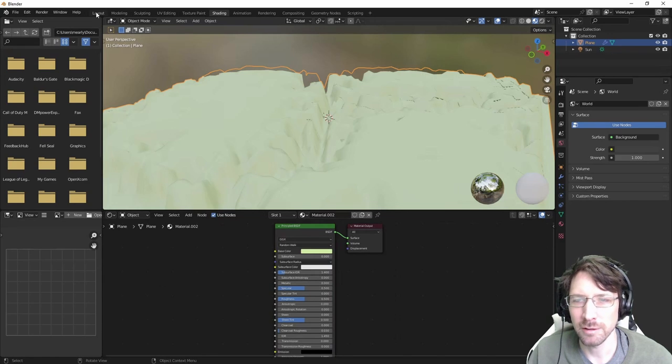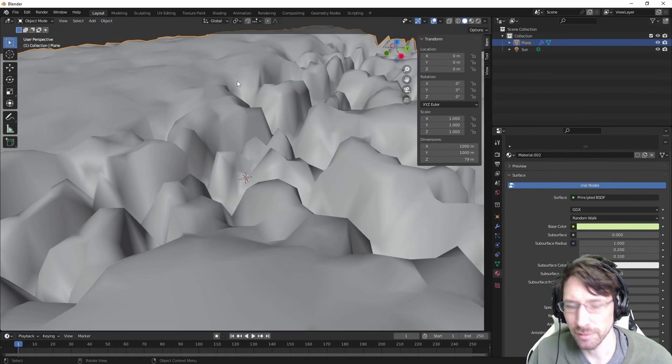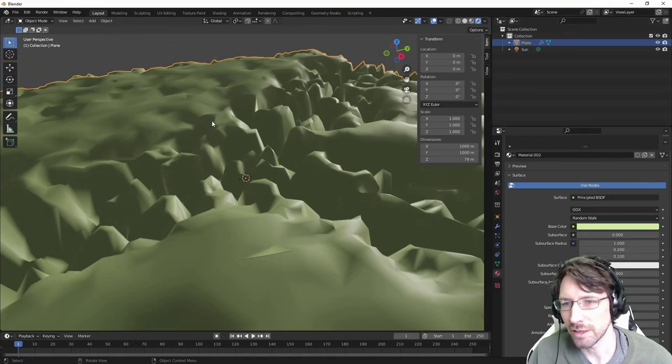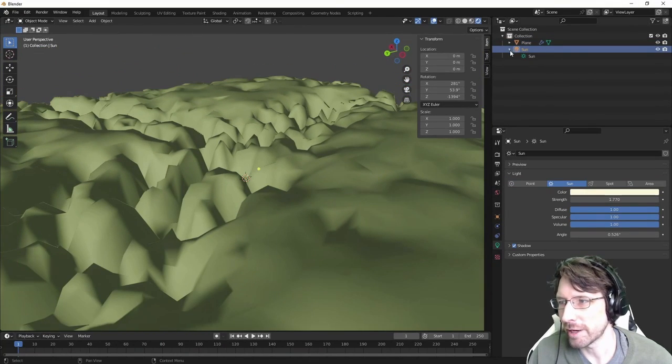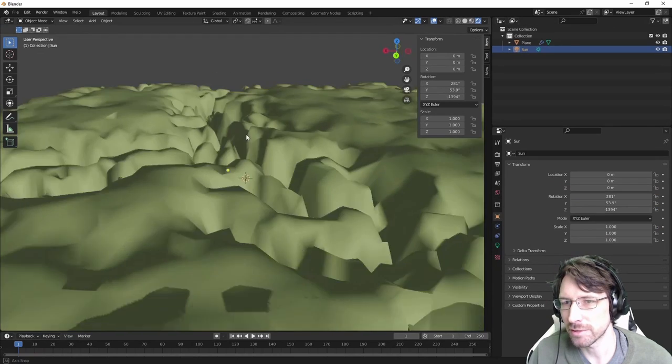So let's go back into layout, just switch, nope, not delete, switch this to rendered, and you can see what it might look like as a final result. Obviously we've got the lighting being influenced by the sun, so your results may vary.